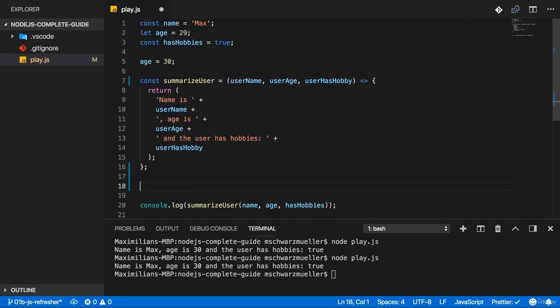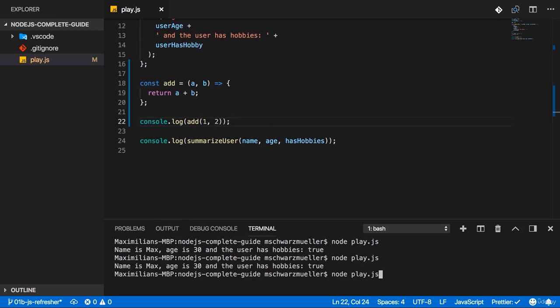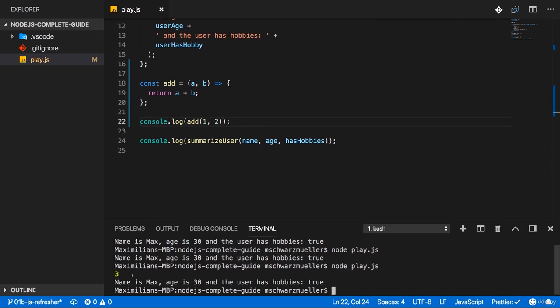There is also a shorter syntax of writing this, or a couple of shorter syntaxes. Let's say I have another function, which I'll name add, and there I get two arguments, a and b, and I just return the sum of them, so the addition. Then you could write return a plus b, of course, and that allows us to run console log add with 1 plus 2, and if I now run node play.js, we see 3 here as a result.